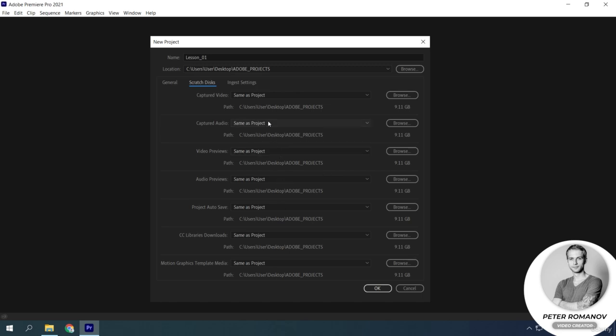What parameters can we set? First, captured video and captured audio. We get back to the film media. Wherever we capture from the film, by default, it's installed in the folders next to the project file.